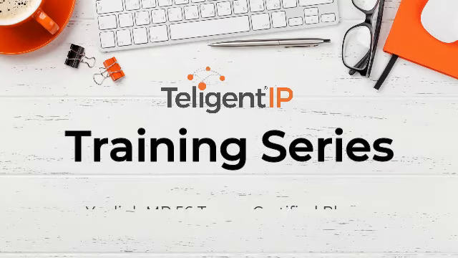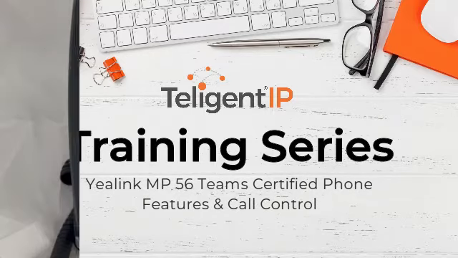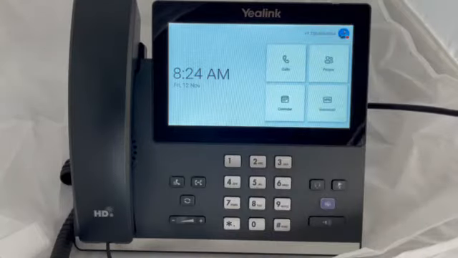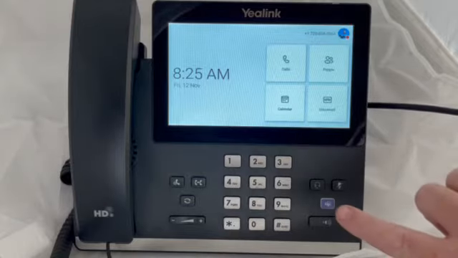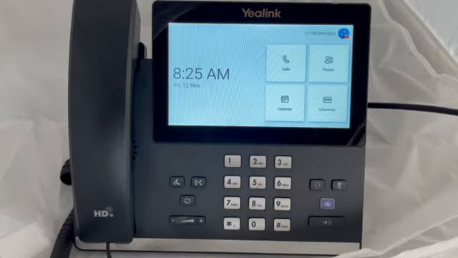My name is Seth, and today we're going to be looking at the Yealink MP56 phone certified for Teams use. What you're looking at is my Yealink MP56 phone on the home screen. If you're not currently seeing this screen and you have the Teams version of the MP56, all you have to do is push this Teams button here to get back to this home screen.